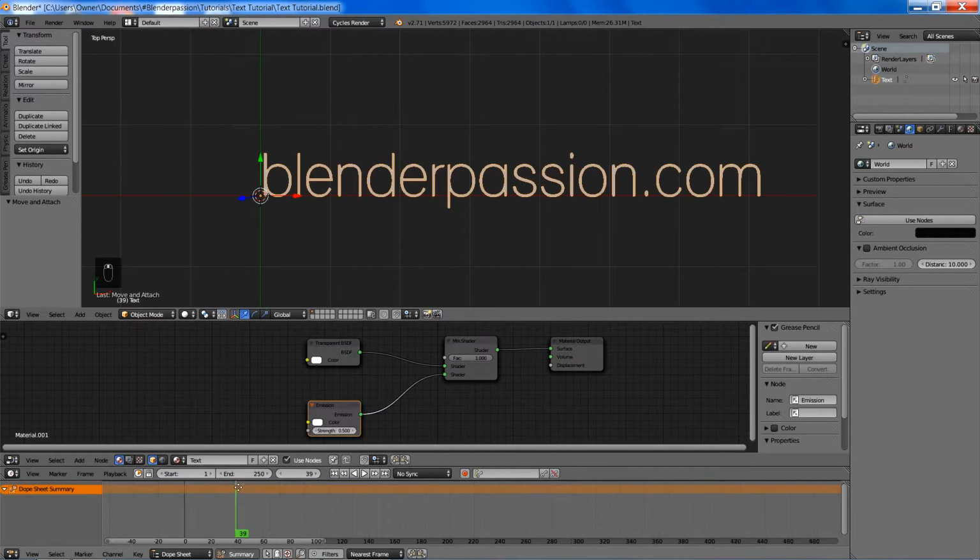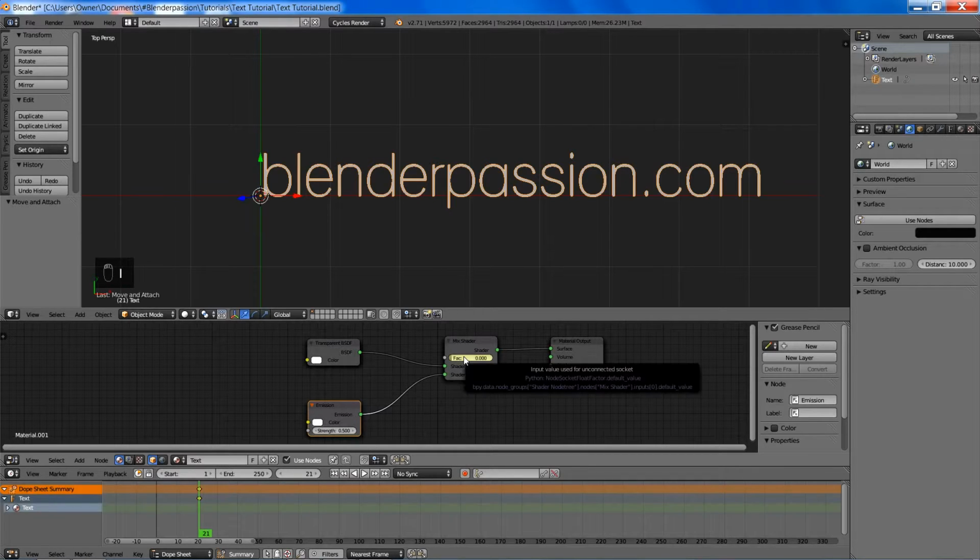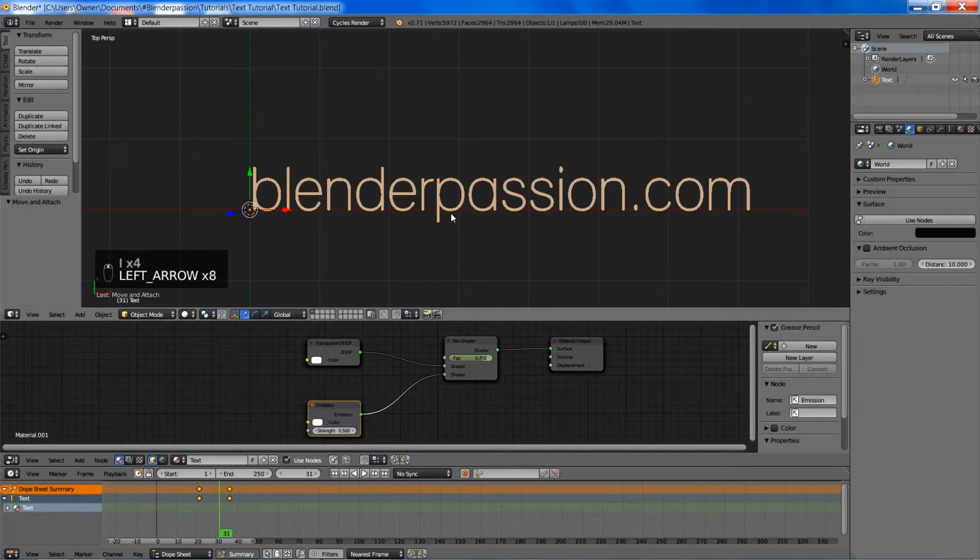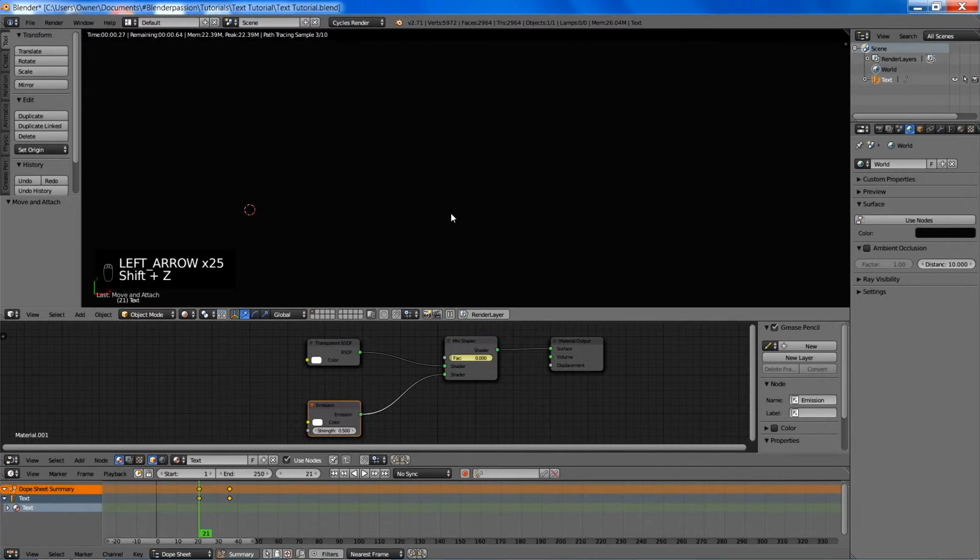So I'm going to go to frame 21 and set the Fac value of the Mix shader node to 0, and then add a keyframe. And then go to frame 36 and set the Fac value to 1, and then add a keyframe there. And then that will give us a nice fade-in effect.